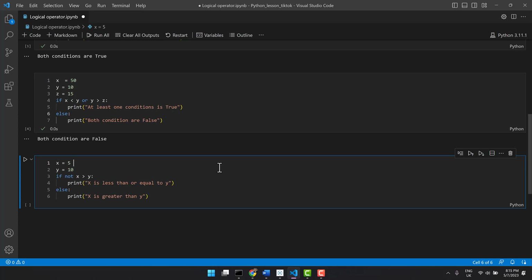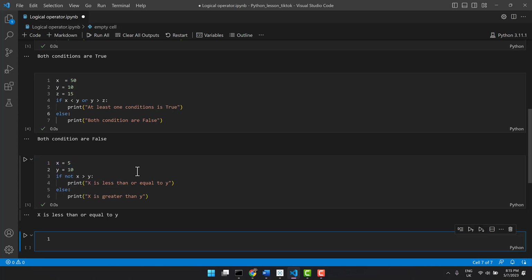So what will be our answer? Our answer will be the first one: x is less than or equal to y, because the question says if not x is greater than y, where x is not greater than y, then it will print x is less than or equal to y.